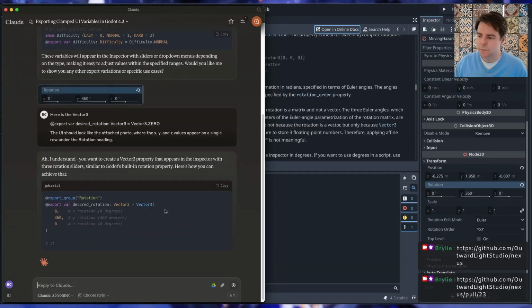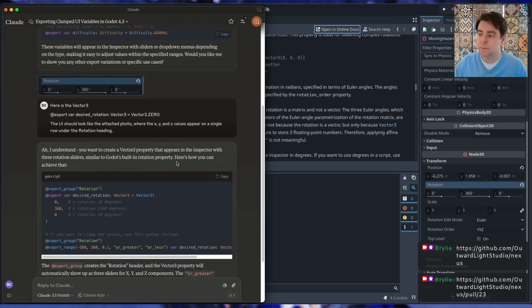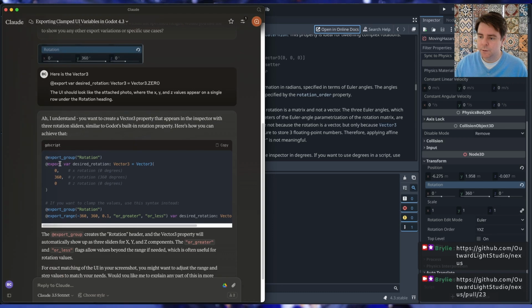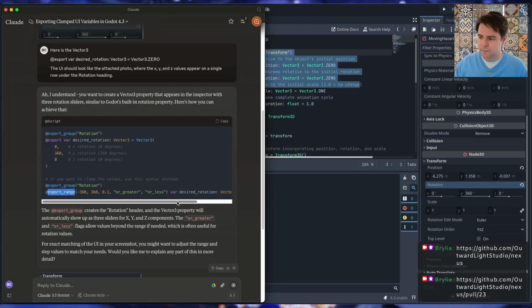I understand you want to create a Vector3 property that appears in the inspector with three rotation sliders, similar to Godot's built-in rotation property. Here's how you can achieve that: export var desired_rotation: Vector3, with export range 0 to 360. Interesting. If you want to clamp the values, use this syntax instead. Oh, interesting. I can try this, but I don't know if it'll split it out.